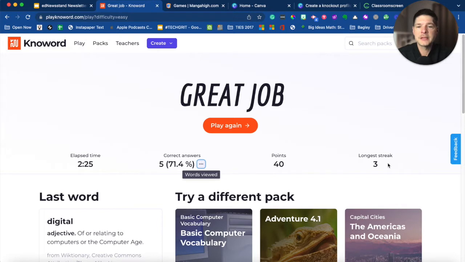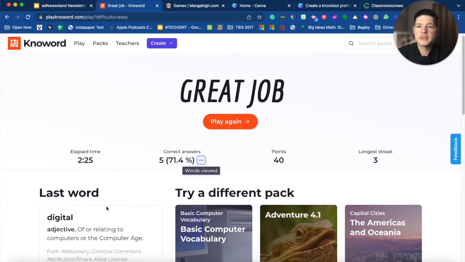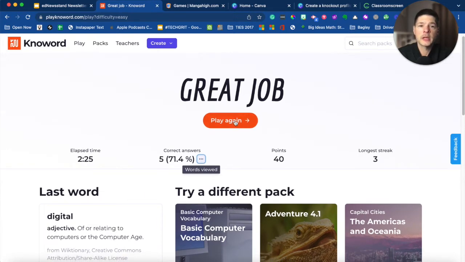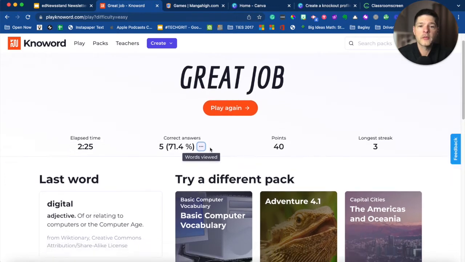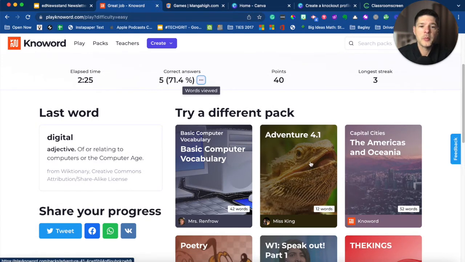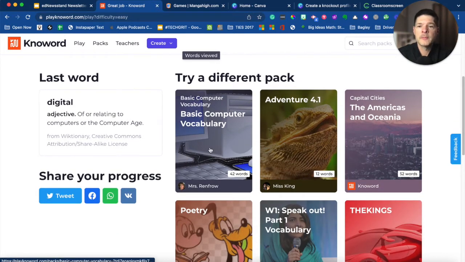So the last word I didn't get because I ran out of time. It tells me exactly what my last word is. If I want to play again, just click the orange button in the middle of the screen, and I can certainly play again. Or if I scroll down, I can try different packs that they provide for me, or I can share my progress on some social media sites.